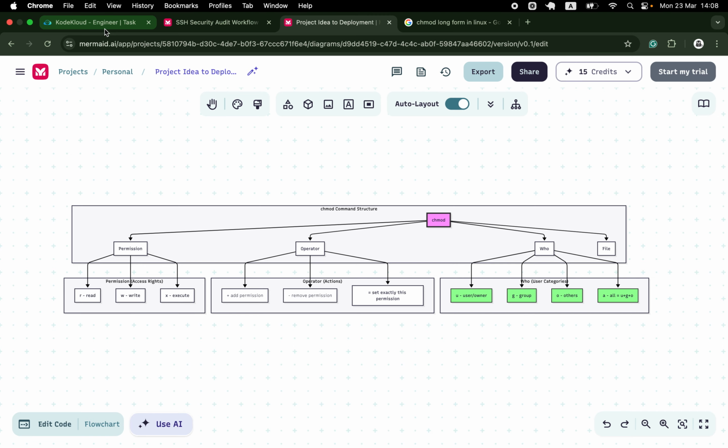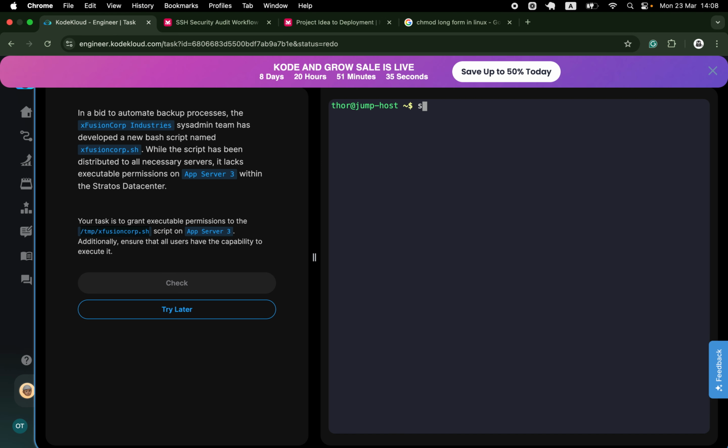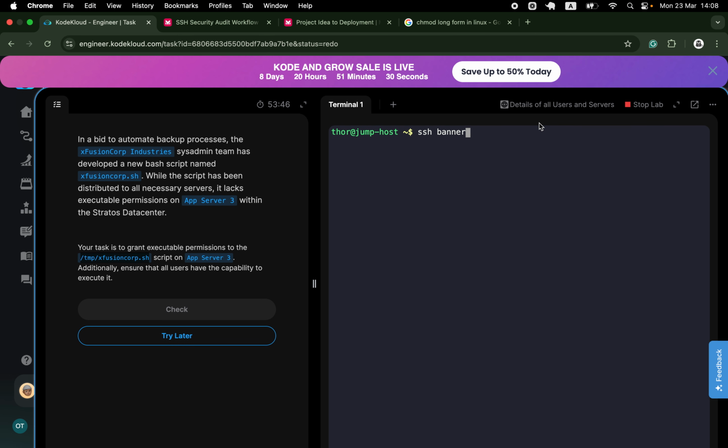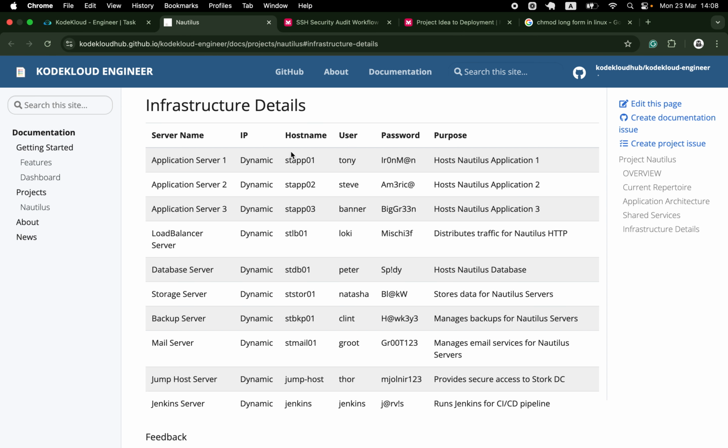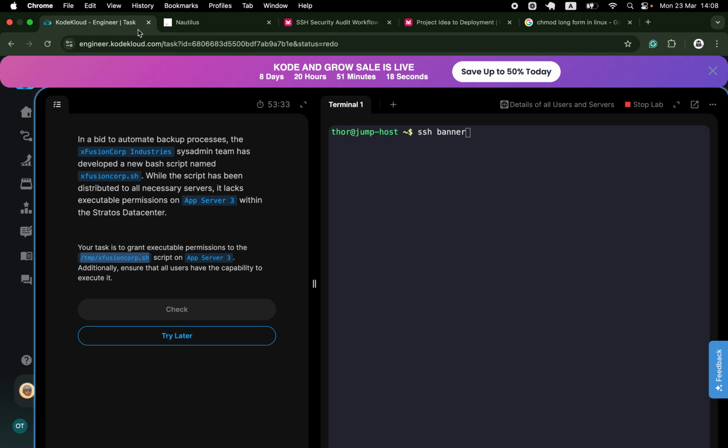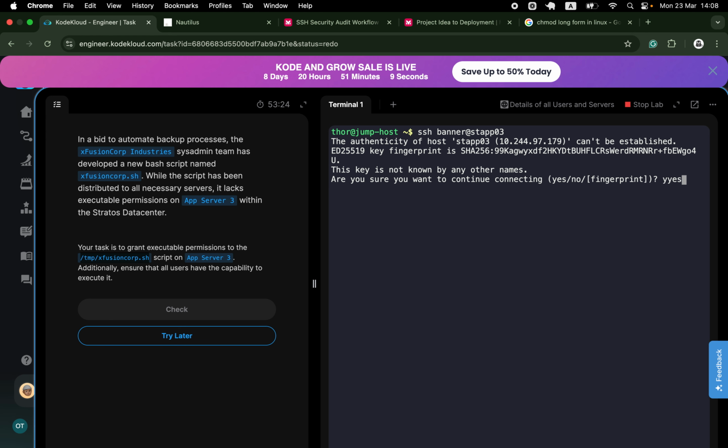Okay, we got it. So the first step is we go to app server 3. The username is in the banner. If you don't know, you can click there and you will find the app server 3 username in the banner. The hostname is stapp03, and the password is BigGrade. So I will copy the password and go there, and paste the password right there.